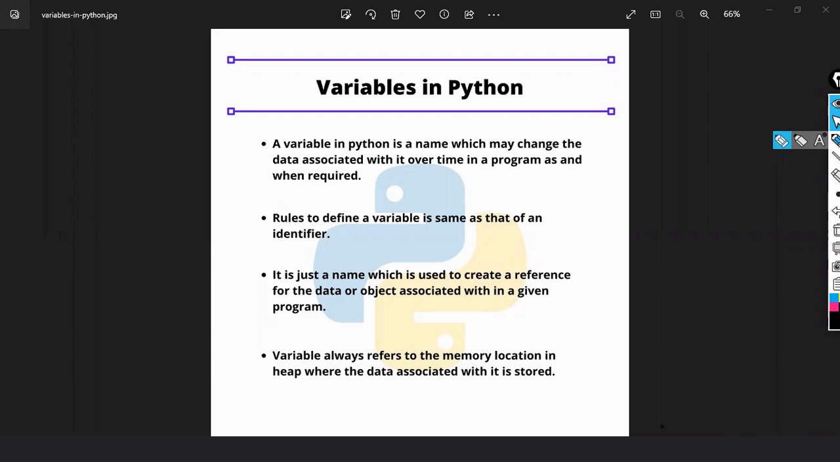For example, if I want to add two or more numbers, then I need to declare the data type in advance. But we need not do that in Python. Python has a rule that we can declare and initialize the variables at the same time. So a variable is created the moment we first assign a value to it. A Python variable is a name given to the memory location. It's a basic unit of storage in the program. It's just the name which is used to create a reference for the data or object associated within a given program. Let's have a look practically.